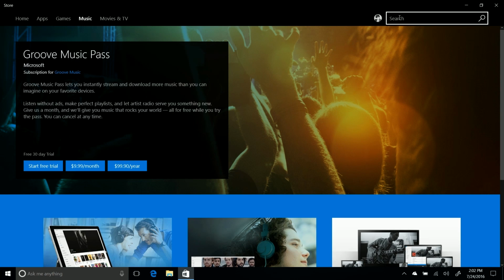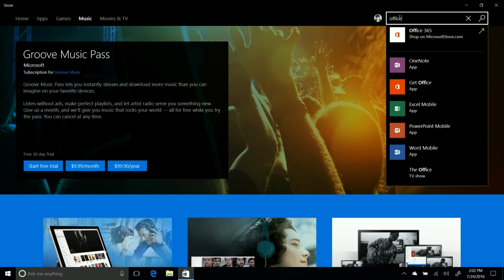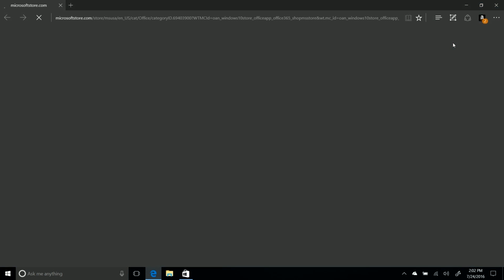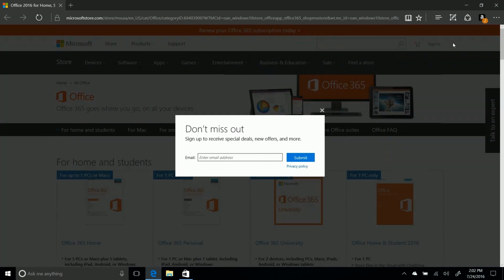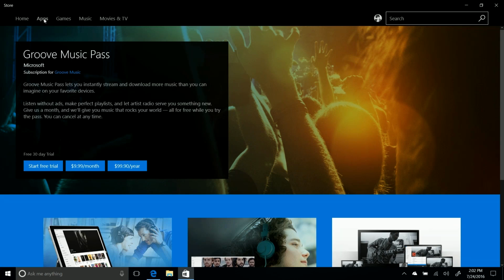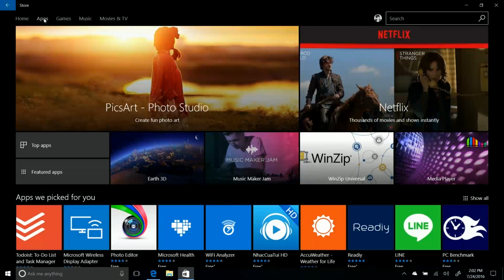But say if I want an Office 365 subscription, I can type in Office and I can now shop an Office 365 subscription from the Microsoft Store, which will then open Edge and take me straight to the Microsoft Store website, which is pretty cool, especially for those of you who are all in on the Microsoft ecosystem.